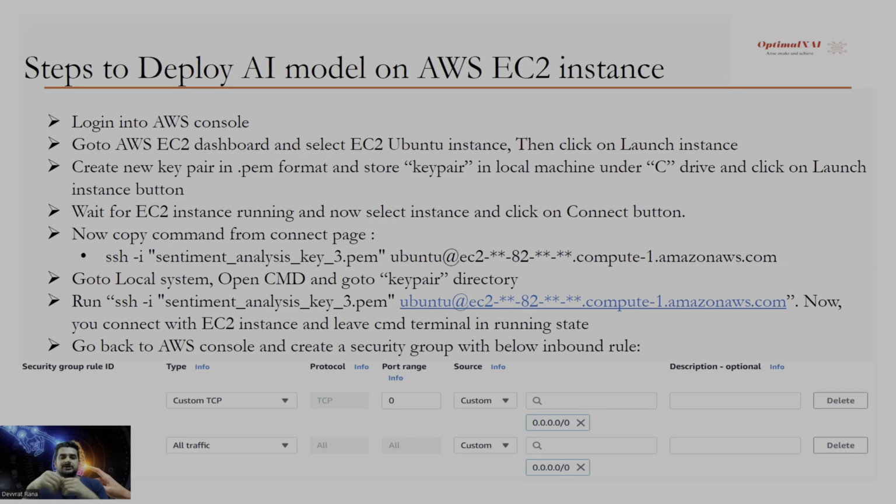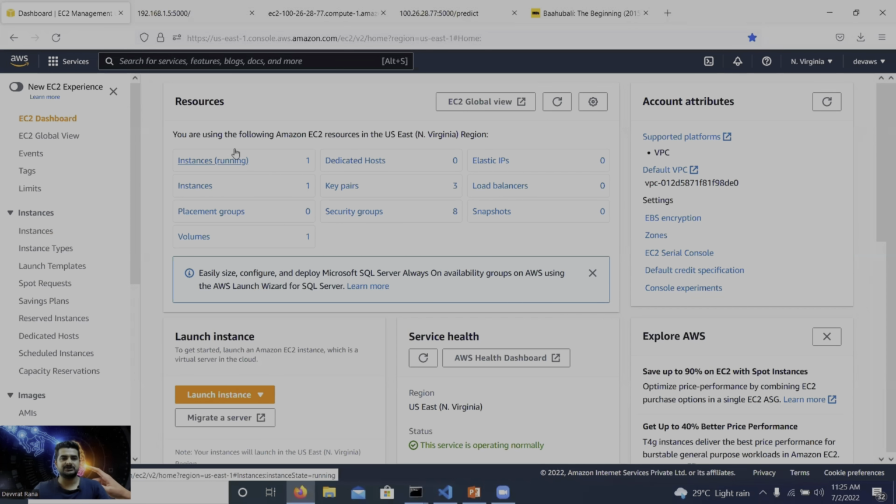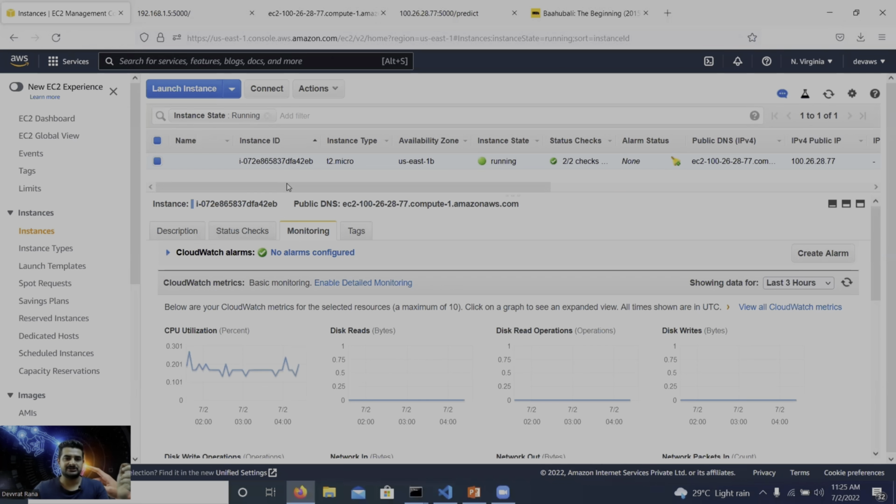I am assuming you already have an account. Then you just need to log into the AWS console, go to the AWS EC2 dashboard, select the EC2 Ubuntu instance, and then click on the launch button. Let me show you on the AWS console. This is the EC2 dashboard. As I mentioned, we need to go to EC2, then click on instances. So these are the instances.